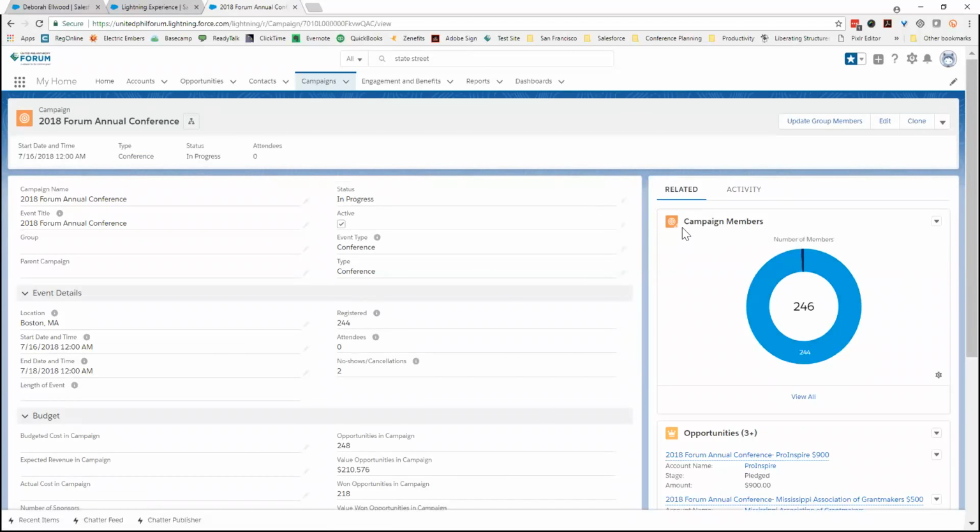The people who are a part of a campaign are campaign members. So if this is an event and meeting, those are your registrants. If your campaign is a newsletter or some other type of email blast, then it's the people who were sent that email. If it's a dues campaign, your campaign members could be the people that you contacted about renewing.